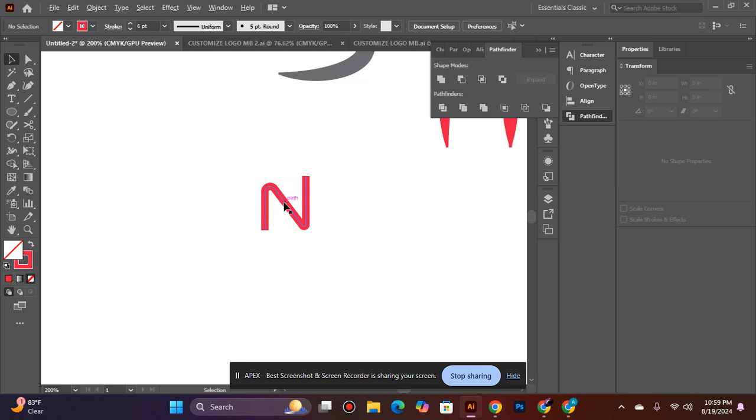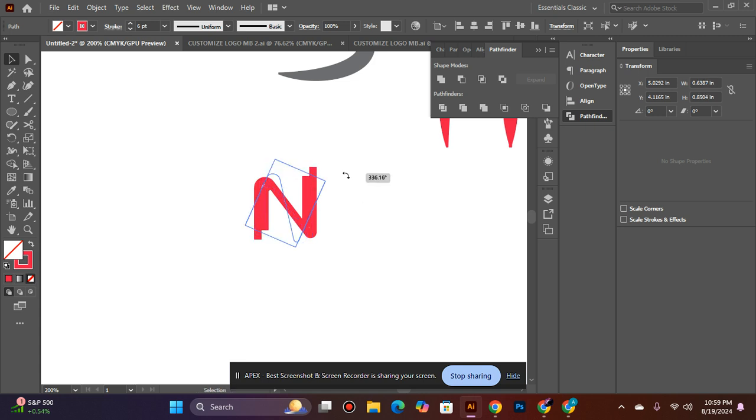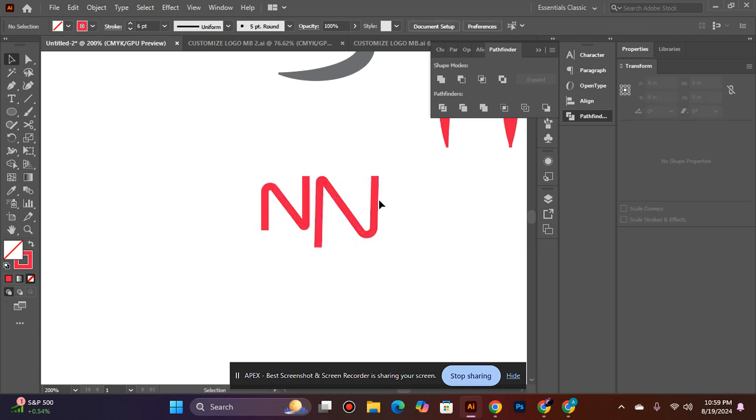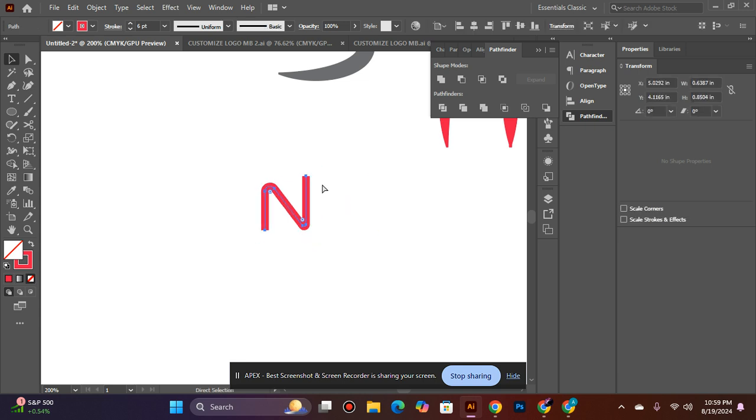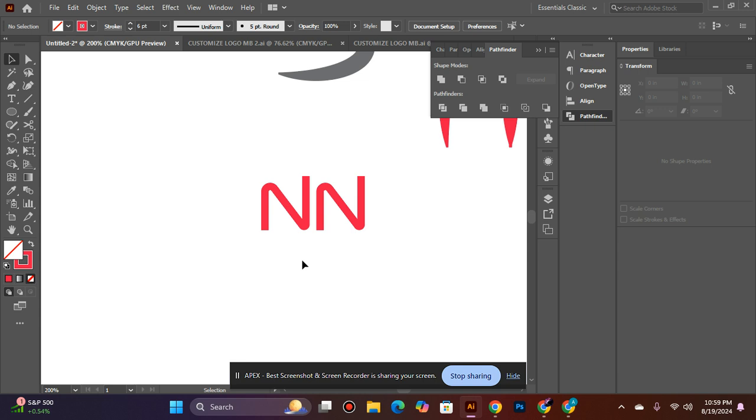Now copy it. Go to edit menu, copy and paste in front. And now and then expand it.